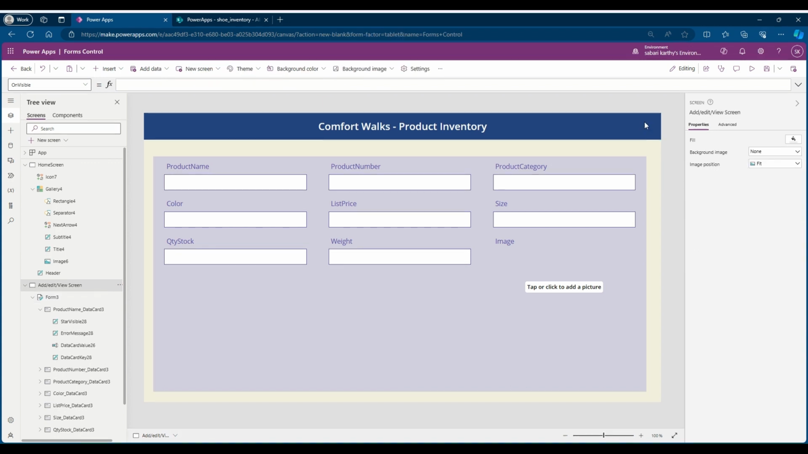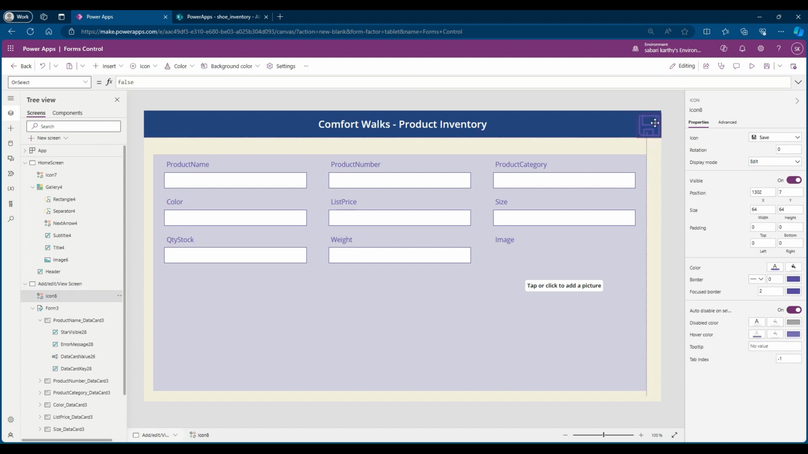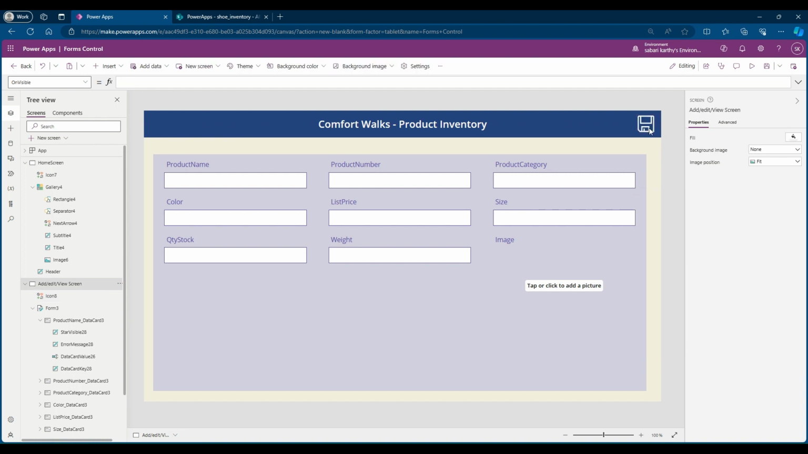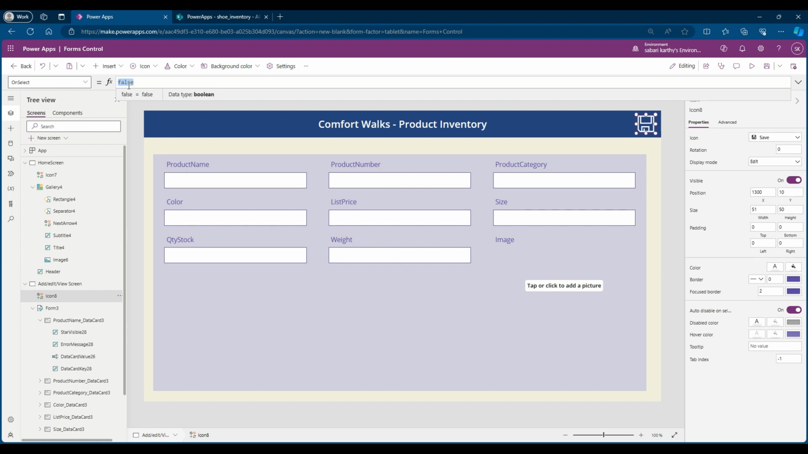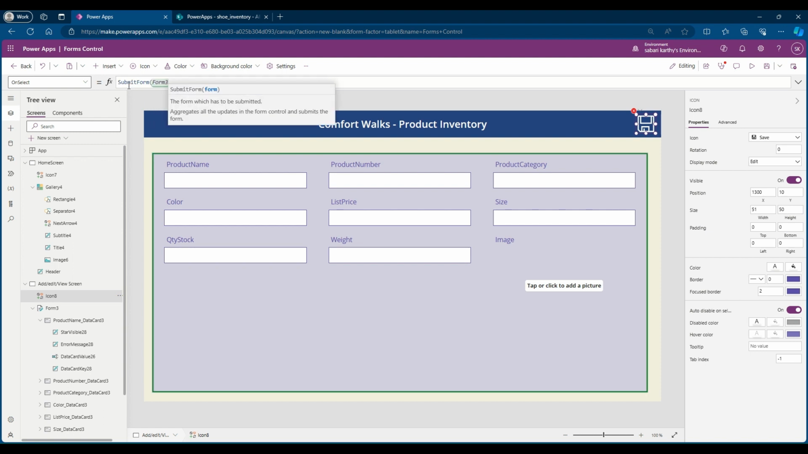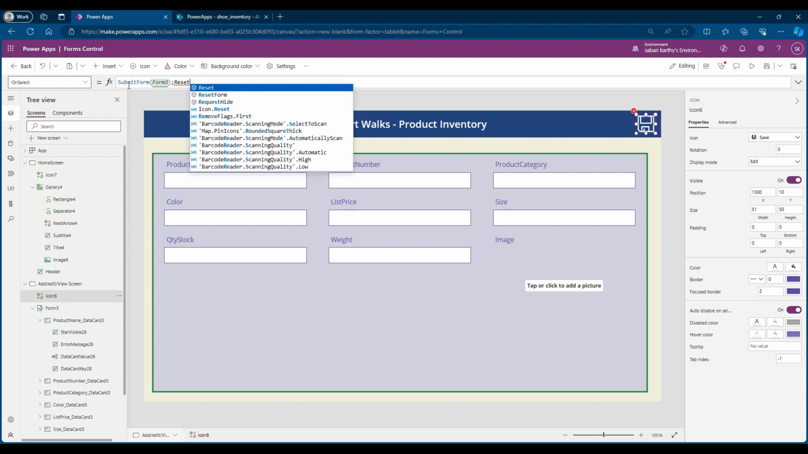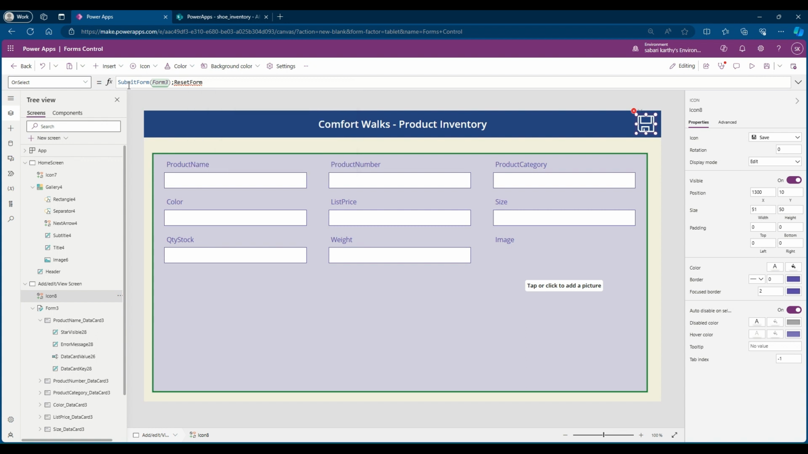Now it's time for us to add a button here which we can use to have this entry submitted to our source. So go to insert, look for an option called save, insert it, place it accordingly, resize it, and change the color, set it to white. On the OnSelect property, we are saying that it should submit the form. So SubmitForm of Form3. On successful submission, it should reset the form as well. So I'm using one more command called ResetForm of Form3.